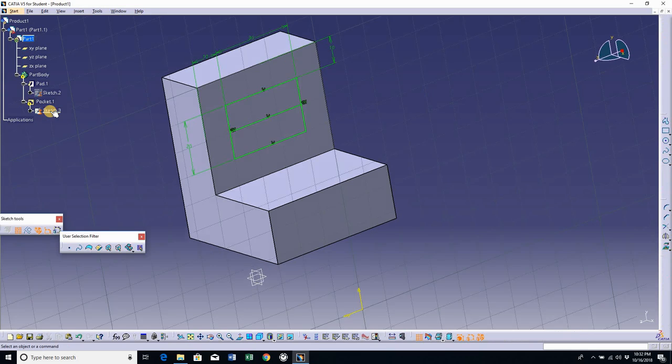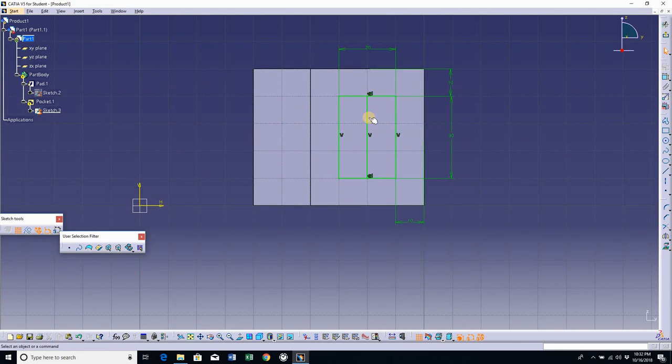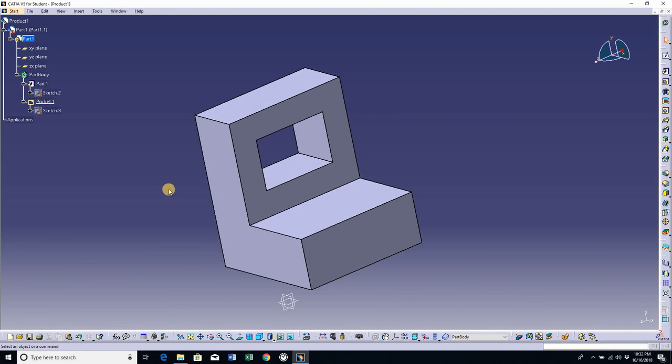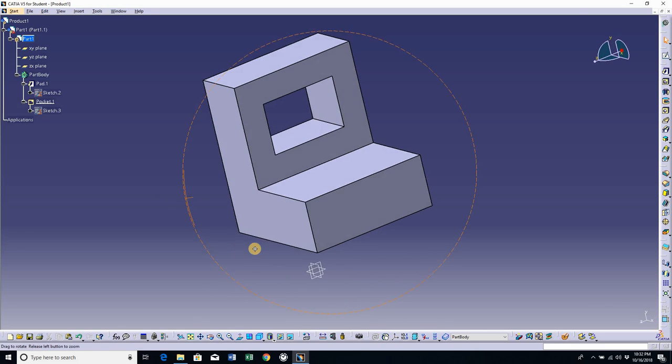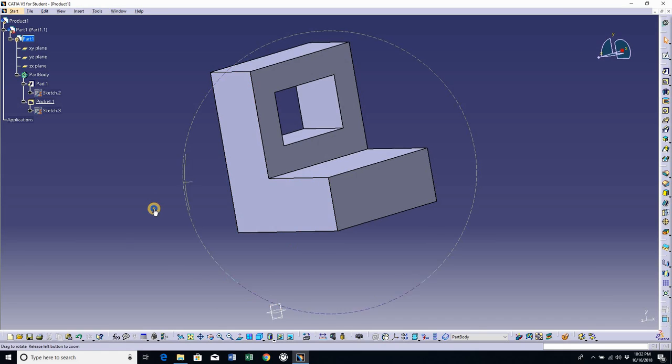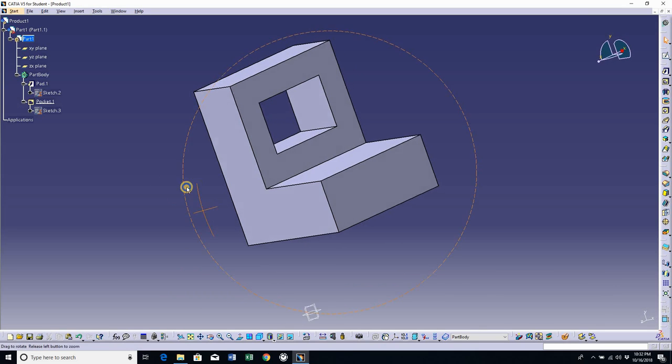Here the problem is created by this line, so let's just delete it. Select that line and press the delete button. That's it, and exit workbench. So that's how you use the pad feature and pocket feature in CATIA.